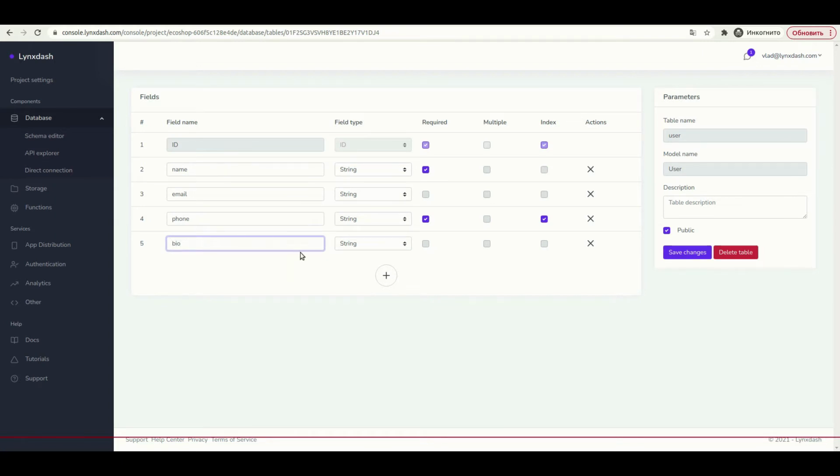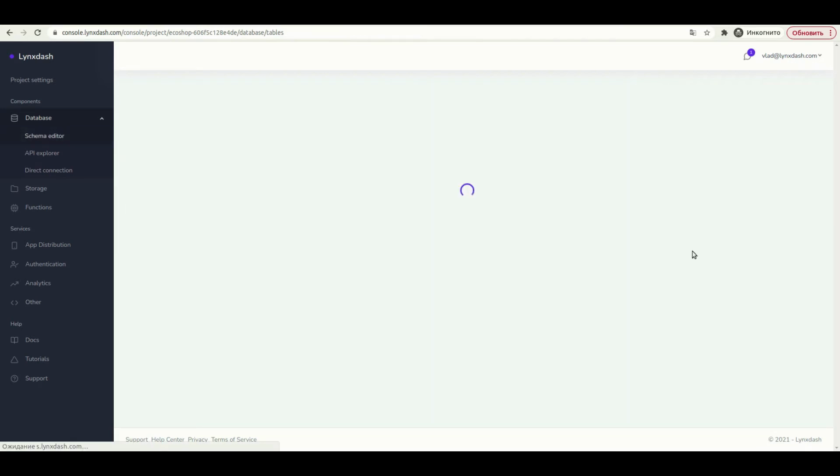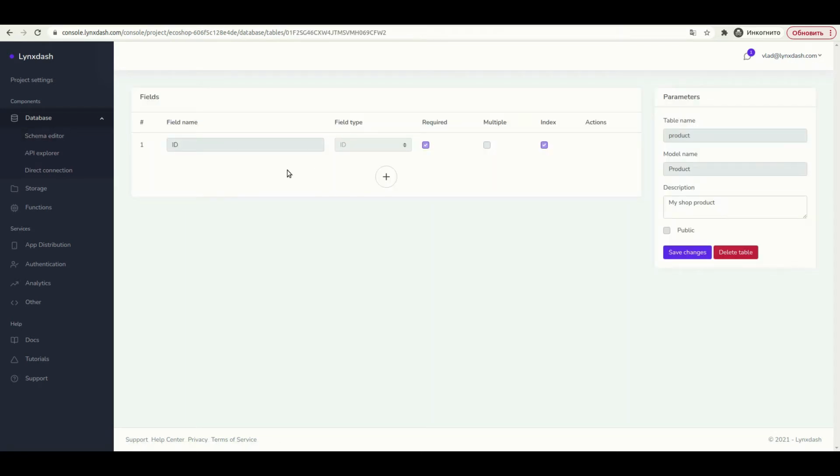It will be optional. And also status. This field will be required and will take Boolean values. So, to create a user account, I will need to fill out name, phone number, and status. The rest of the fields are optional. We will save our changes and proceed to the next table, product.